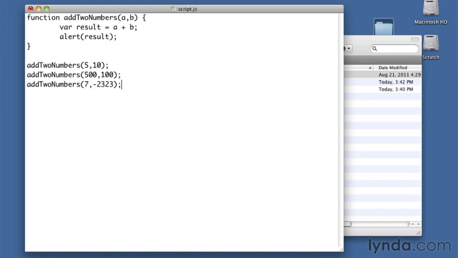Instead of just passing information into a function, I can also pass information back out of a function. And the way that we do that is by using a new keyword called return. If I want to create, say, this result by adding these two numbers together, and instead of popping up an alert box, I just want to pass that result back to whoever called this function, what I'm going to say is return result. Now the question is, well, what does that do?